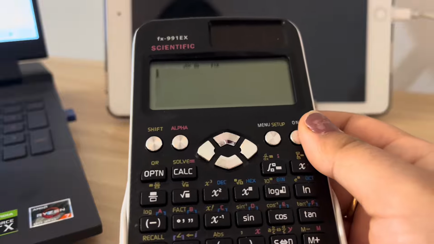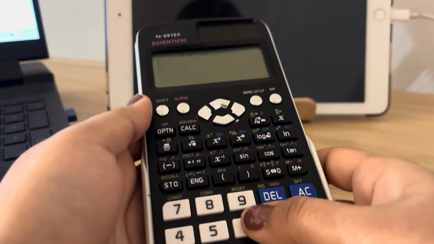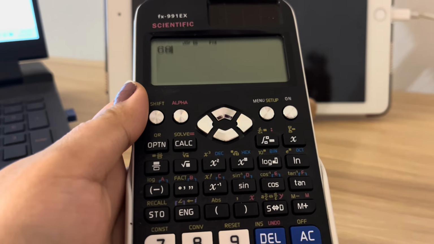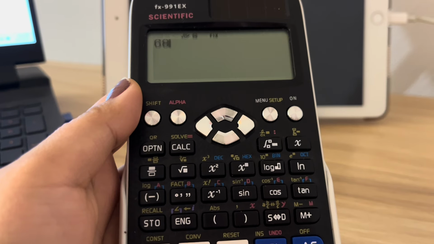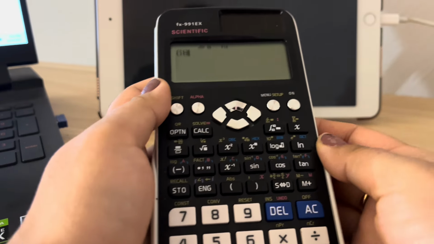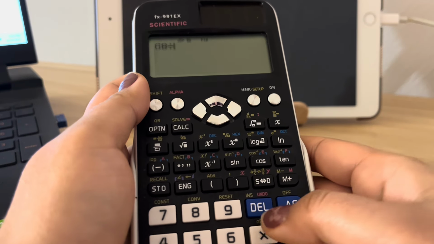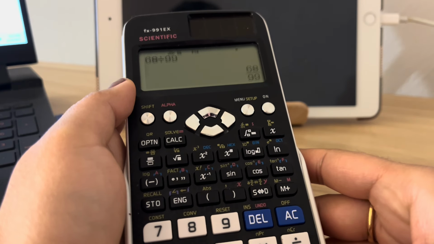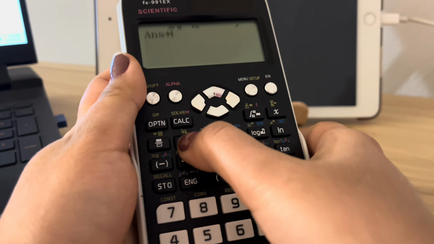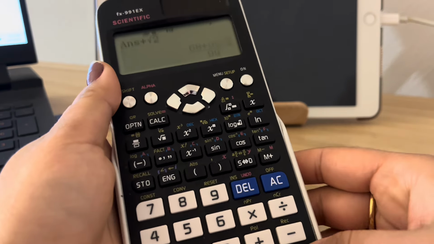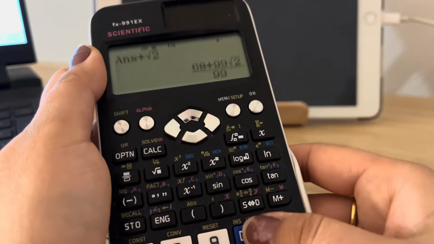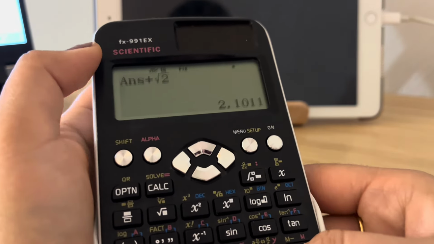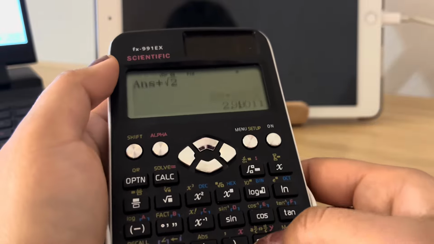So first of all, let me write a random number. 68 divided by 99 equals, plus root 2 equals. So this is a number, so you can just hit this S-D button to get the decimal of that fraction and the rational number.